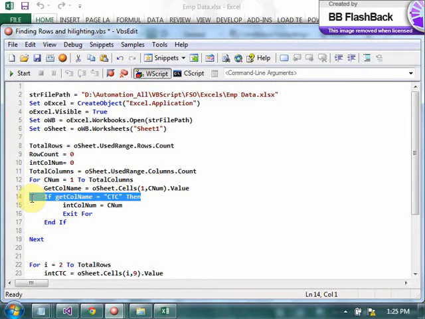Okay? Confusing? So if CTC, I'll tell you, is there in multiple columns, it will take only the first occurrence. I'm taking only the first occurrence here. Okay? So wait, I will get there. I will explain again.